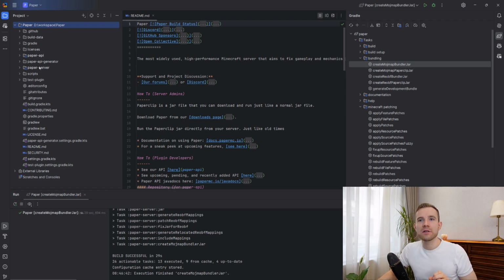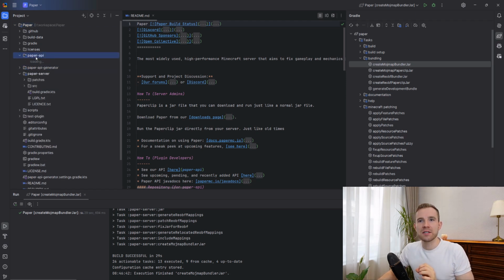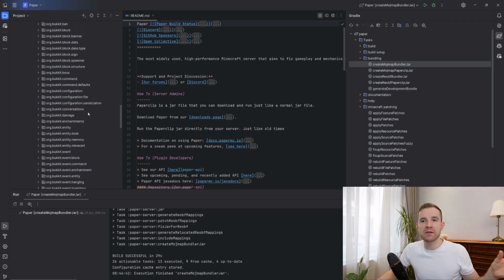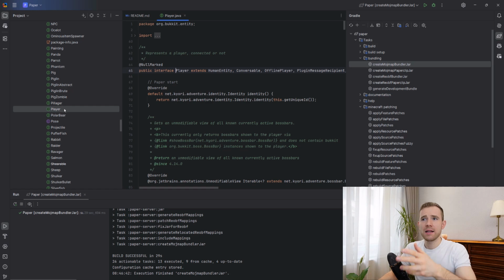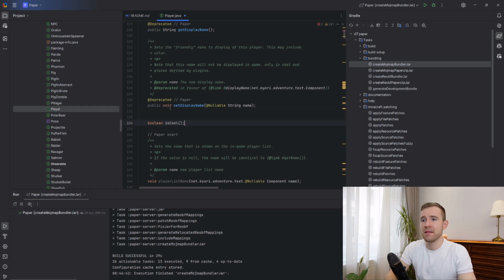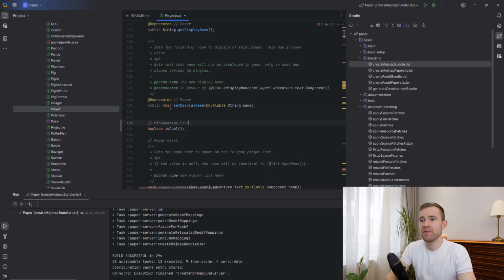Now, how it works is that there is a Paper server and there's a Paper API. The API is basically what you will be making your plugin against. And it is very simple to edit at this point. All you have to do is open up main, Java. You'll notice everything is here. There are no patches, thank God. And if, let's say, you want to change something, let's say in the Player interface from the org.bukkit.entity package, and let's say we want to add boolean isCool, and then I'm going to say Mine Academy fork start.